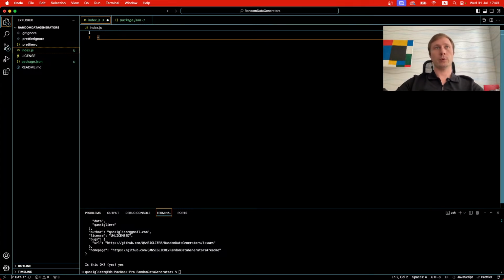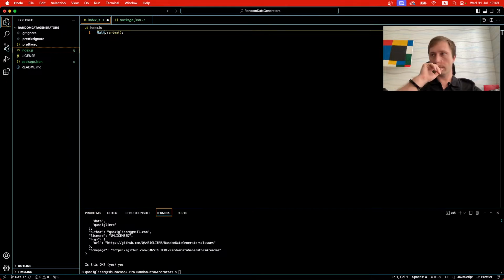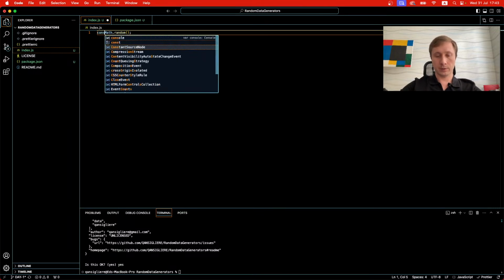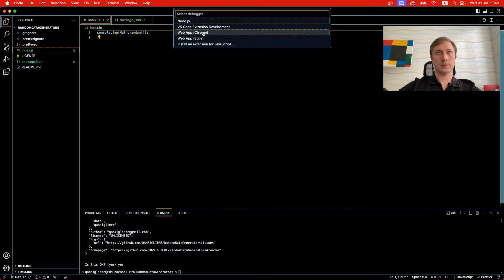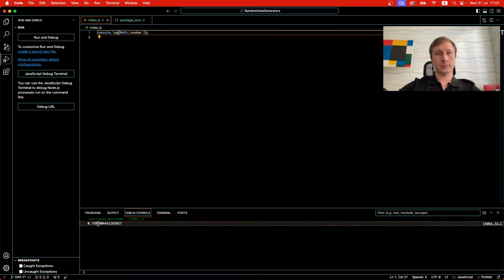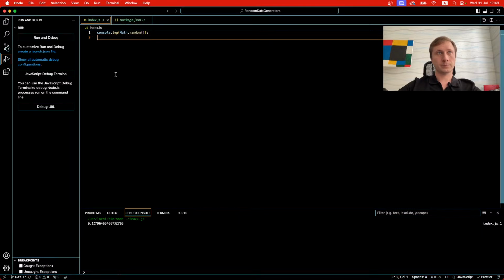For this purpose we will use a function called Math.random. This function returns some float value between 0 and 1, but 1 is not included. How does it work? Let's write console.log Math.random, save, and let's run this file. Start debugging, node. You can see such a value. If we rerun the script, the value will be different, but it will never include 1 as a result.